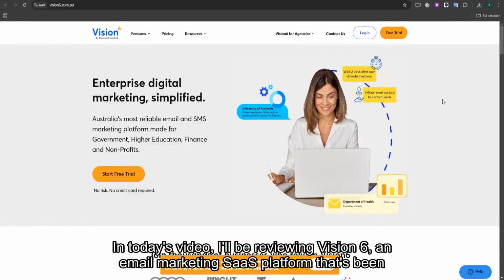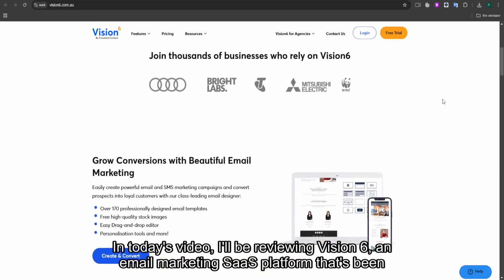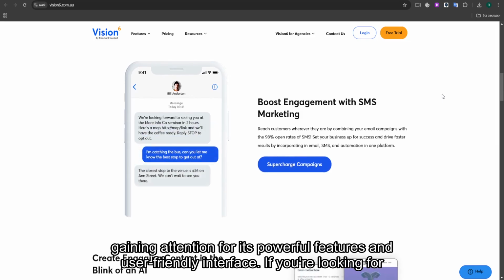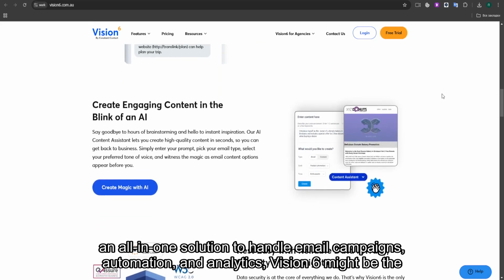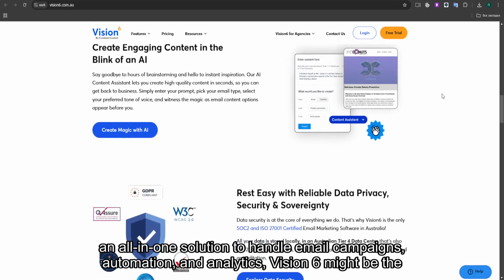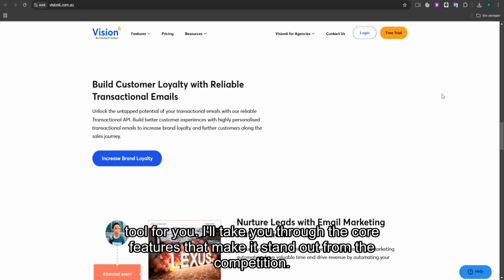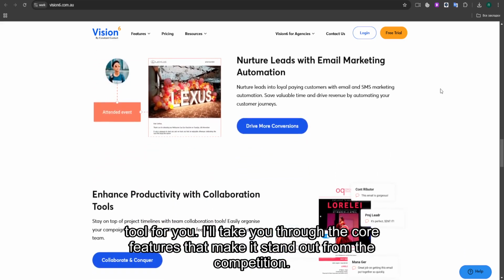In today's video, I'll be reviewing Vision6, an email marketing SaaS platform that's been gaining attention for its powerful features and user-friendly interface. If you're looking for an all-in-one solution to handle email campaigns, automation, and analytics, Vision6 might be the tool for you. I'll take you through the core features that make it stand out from the competition.